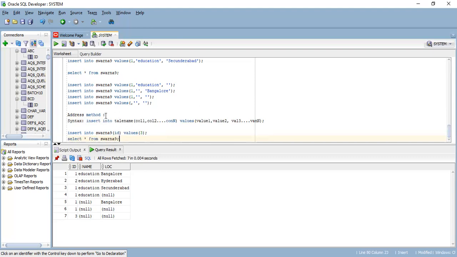And there are two ways. Here you clearly mention the address method: which column this value should be inserted into. So from this column only, insert this value. You have to clearly mention the address. That's why you call it the address method. That is the thing actually. Clear, Lakshman?